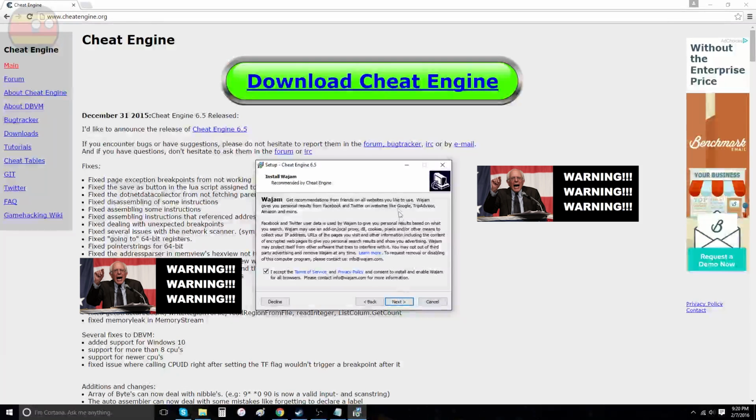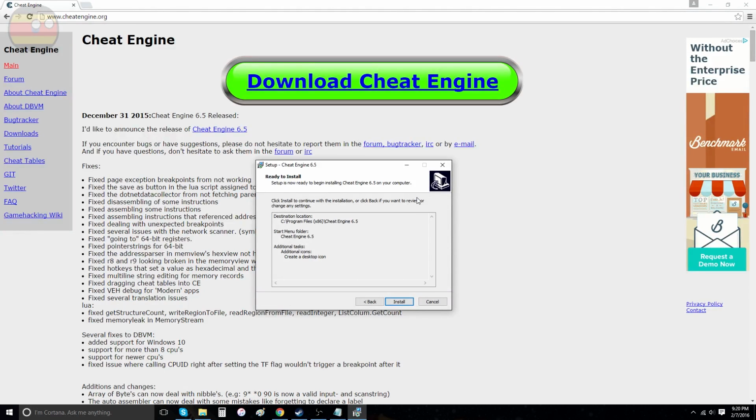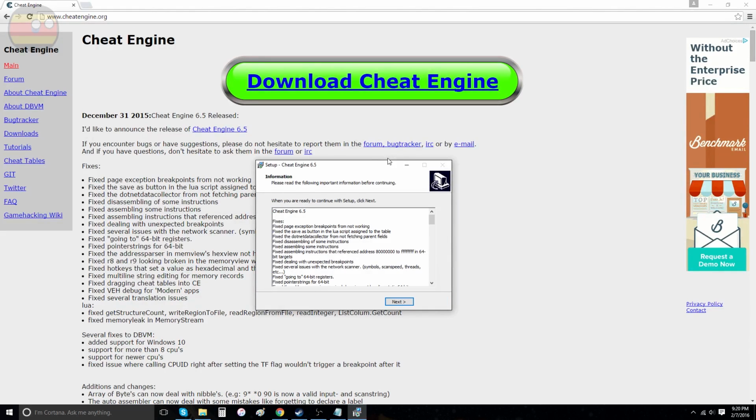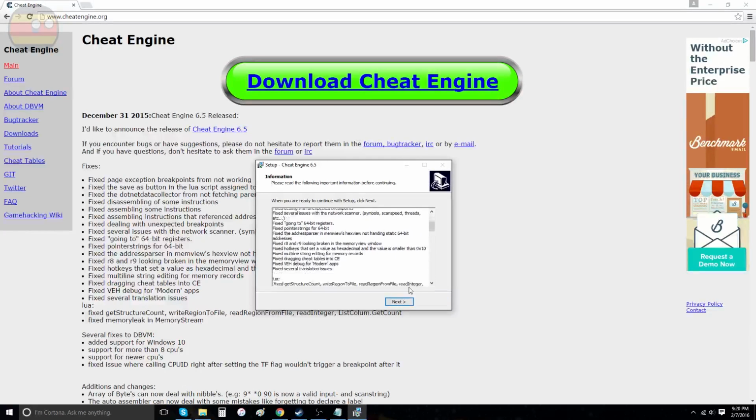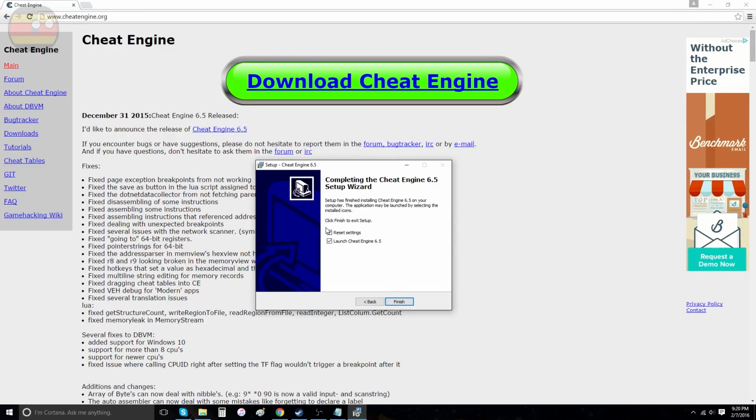click Next. Now this is some other stuff. We don't want that, obviously. Uncheck this box, you will still be able to download Cheat Engine, click Next. This will show up, yeah, click Install. Now you should be able to install Cheat Engine perfectly fine with no viruses. Now we'll click Next, this is fine. You are finished. Click Finish.